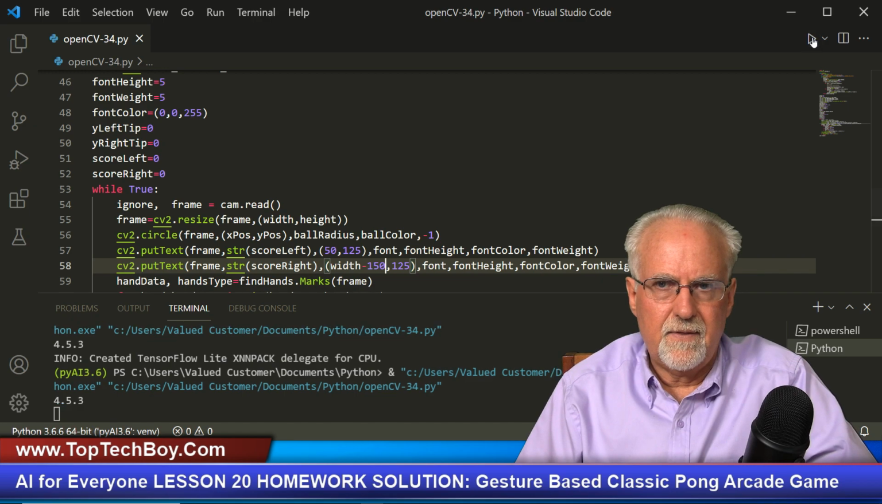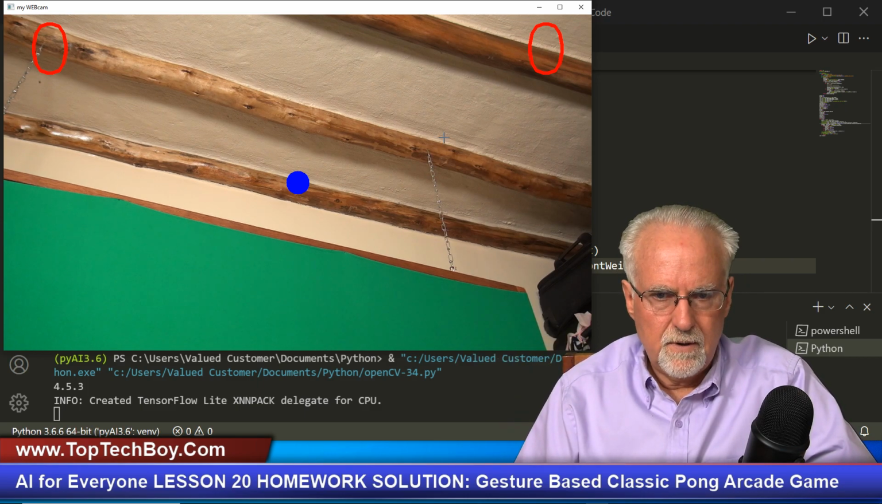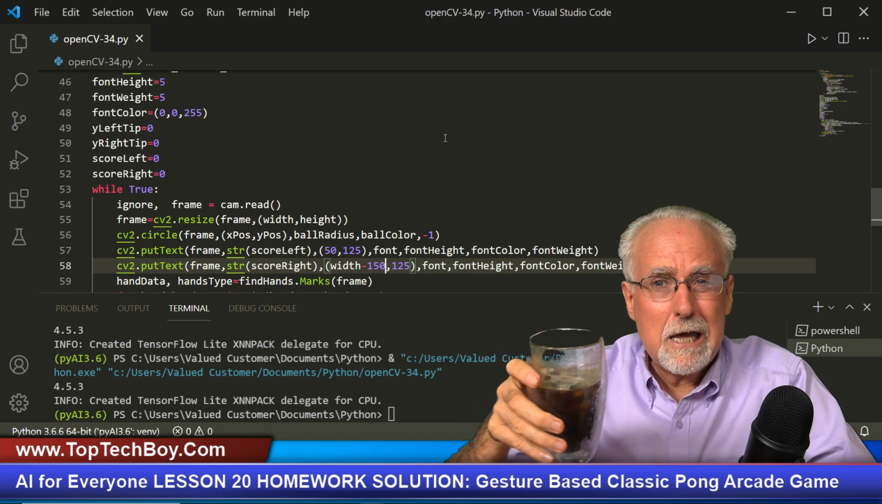Let's go ahead and check that before we move on, make sure it looks good. Okay, you see those two scores, 0, 0. That kind of makes sense. You see the game is coming along, man. It's coming along.